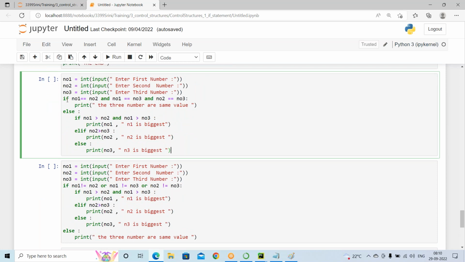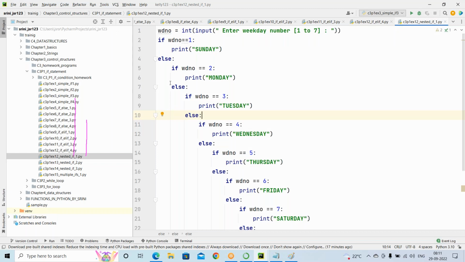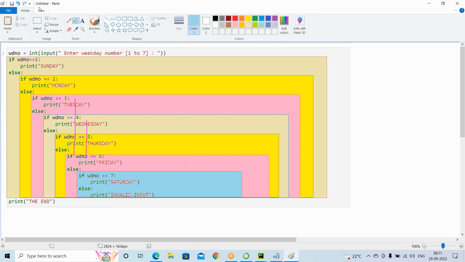Outer if. This is the outer if, right? Indentations, you please carefully follow the indentations. This is the outer if, this is the indentation for the outer if. This is nested if, inner if, this is the indentation for the inner if. Got it? Even in the previous program also, you observe the indentations. This is the indentation, first level, second level, third level, fourth level, etc.